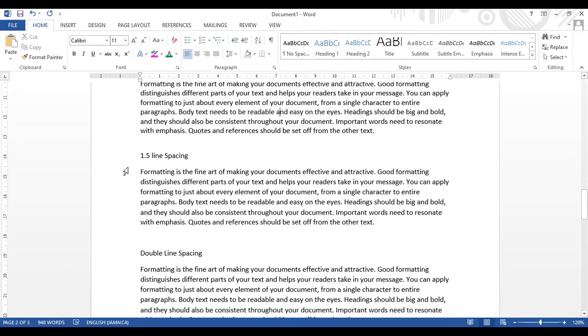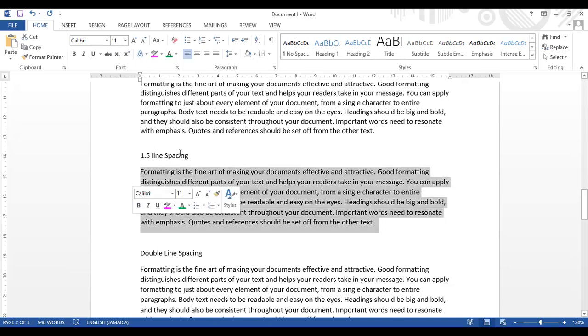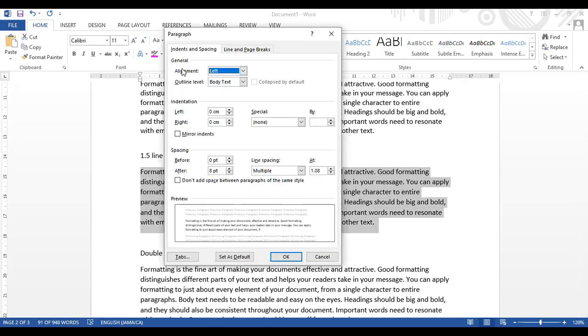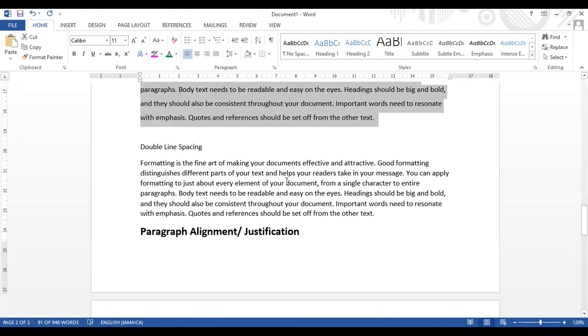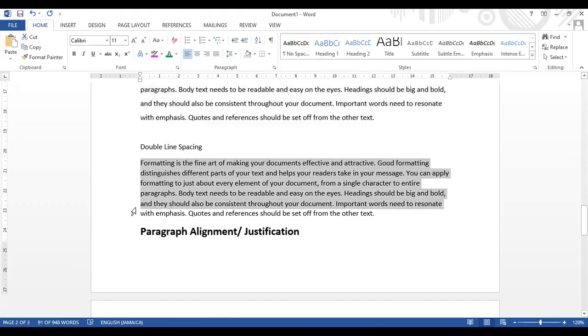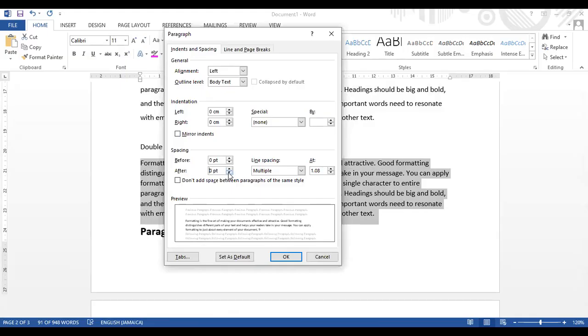Now we're just going to go ahead and do the same thing for the others. 1.5: highlight the paragraph, launch the paragraph settings box, set our before and after to 0, change the line spacing to 1.5 lines, and check the box that says don't add space between paragraphs of the same style. And I'm just going to run it with the double line spacing: highlight, paragraph settings dialog box, change here, set to double line spacing, check the box, click OK.